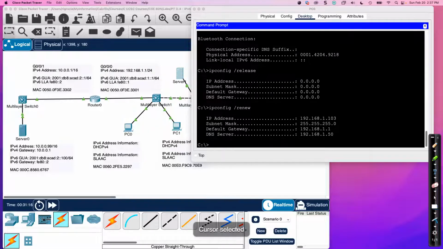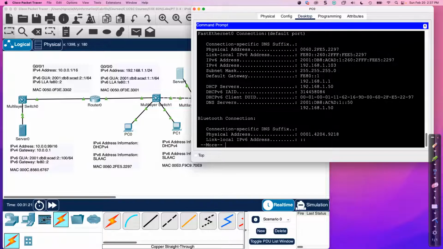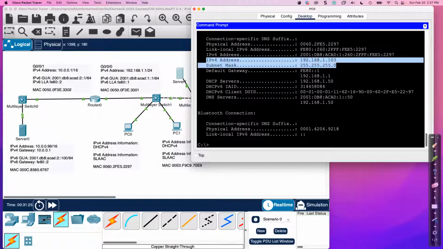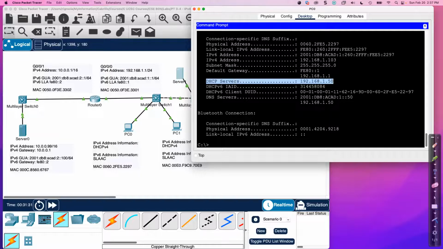Okay. Matter of fact, if I do ipconfig /all now, we should see all that information. Yes, there, that looks better. IPv4 address, subnet mask, okay. And here's the server it got the information from, the DHCP v4 server. Here's the DNS server it will use. We'll use that in a moment. Oh, and the default gateway, can't forget that. So it's got all that from the DHCP v4 server.